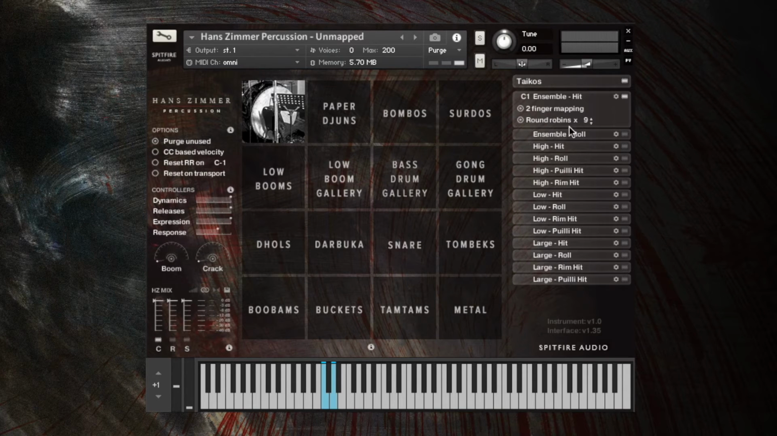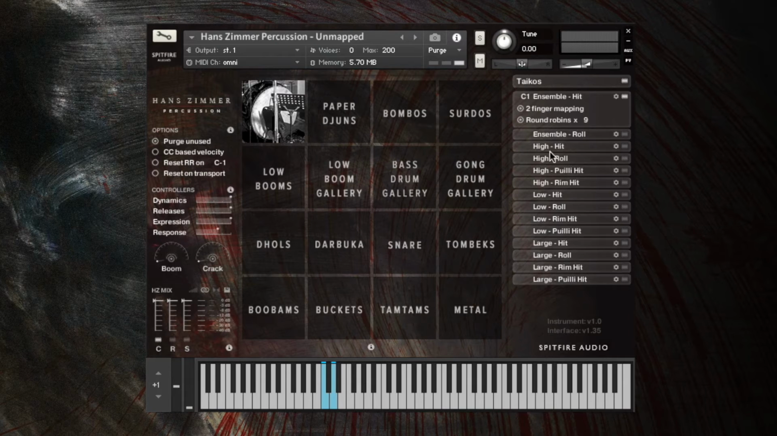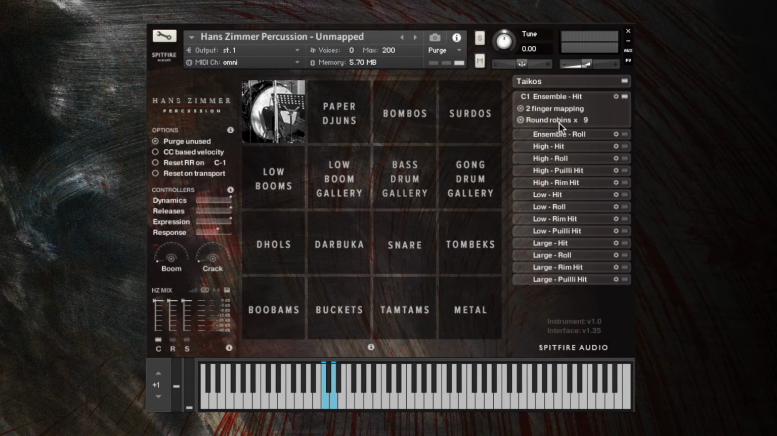Pretty much everything on this library has 9 different round robins per dynamic layer. Unchecking that will mean you only hear the first round robin, and dragging the number up and down will change the number of them that you hear. If you drag it above 9, it will just jump back down to 9, of course. This can be handy if you've got limited resources on your computer. Say you're working on a demo on a laptop that only has 4 gig of RAM or something like that.